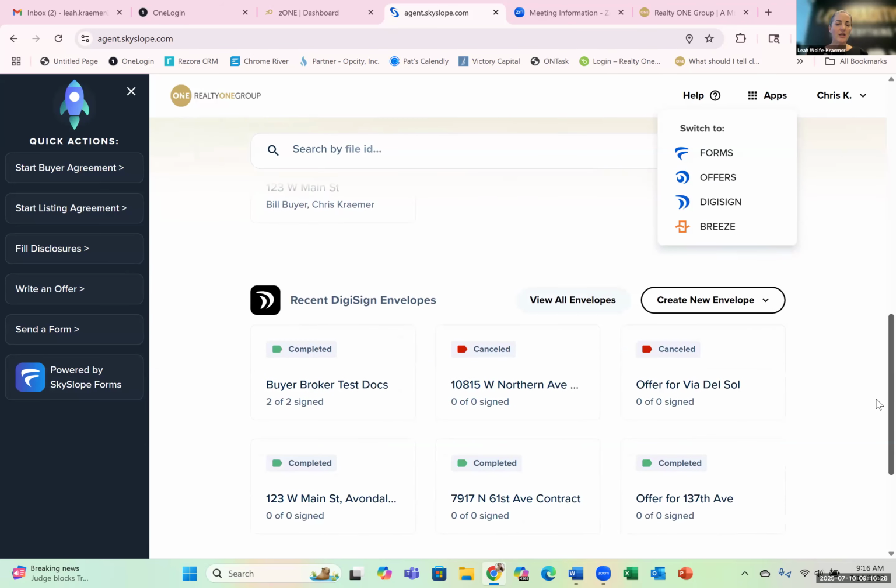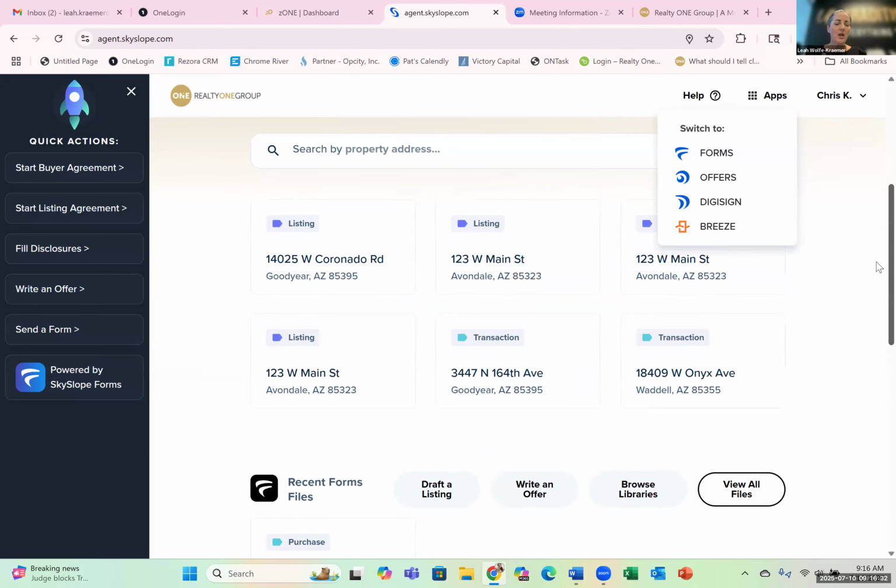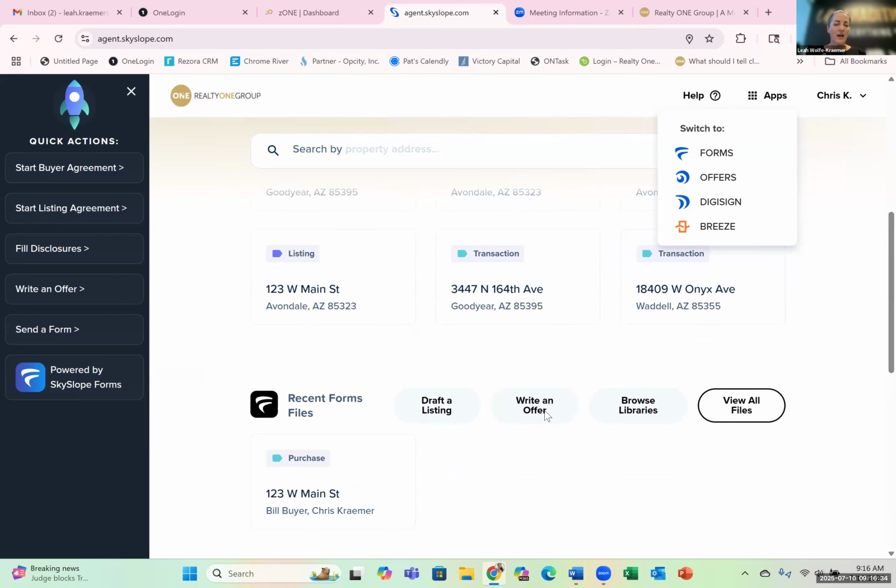You can also go into Breeze to send your disclosures down there. Your recent forms files, if you want to draft, write, or browse your libraries, you can do it all right here as well. All of these are easy. I'm accustomed to just switching through the apps up here, so I'm going to go to Forms, but like I said, you can do it through any of these other locations, whatever your action is.